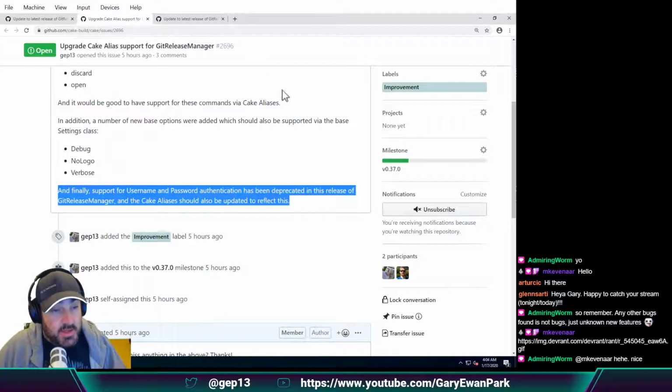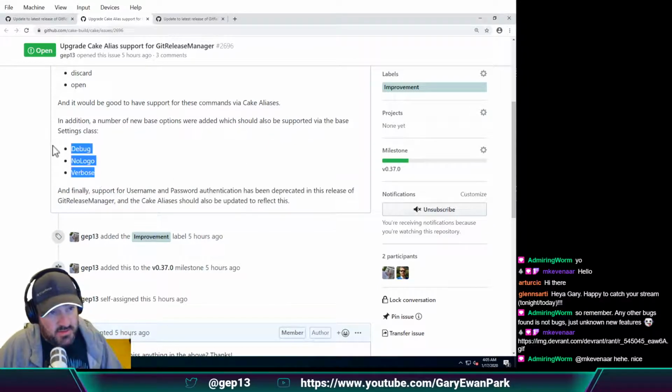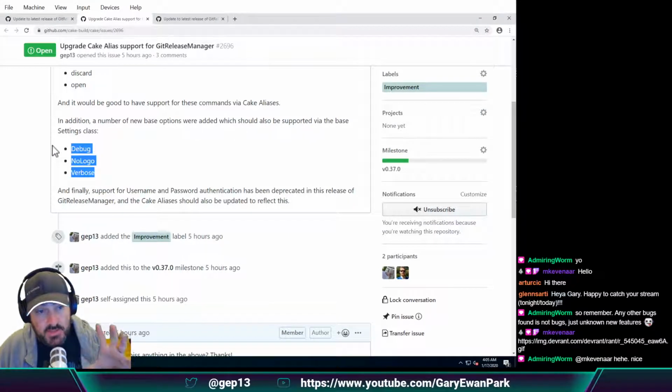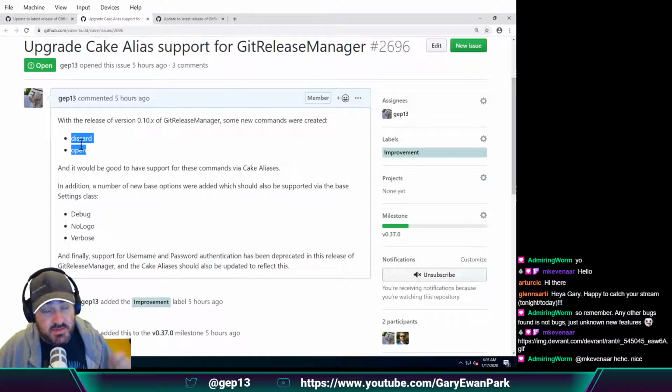So I've done that part. I've done the obsolescence of the aliases, and I've done the addition of the base options. The thing that's left is the adding of the discard and open aliases.